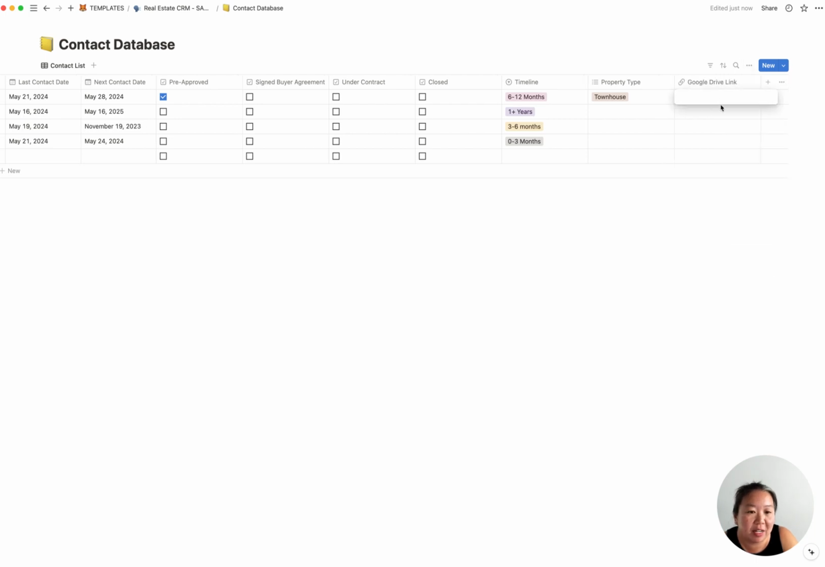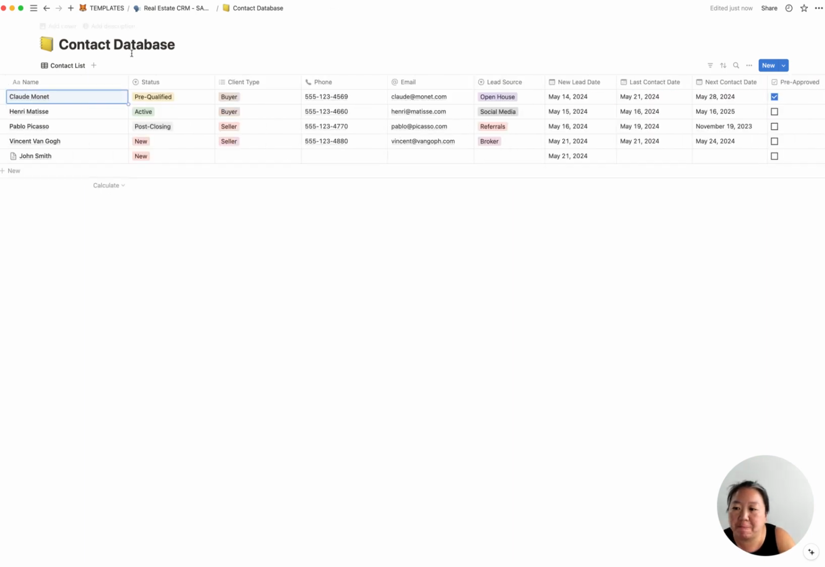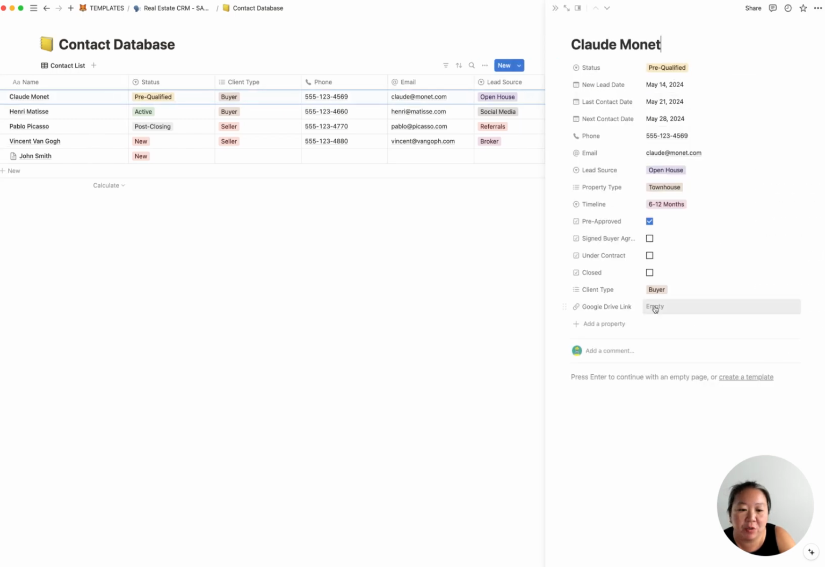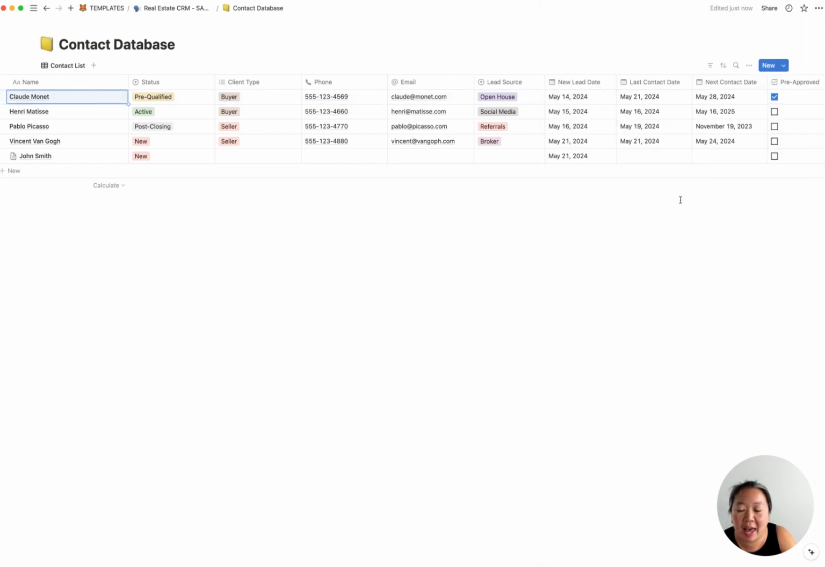So then you can just go in here and put in the link, and then it'll be in the file as well. So then when you look at the actual card, so let's say you're going to open up Claude and see what he's doing. Now this Google Drive link is up here in all of your properties, and you can put that in here. And then you can also continue to add any notes and stuff like that down here as well. So that's how you could add new properties. If you want to track something else, you can add that in here too.